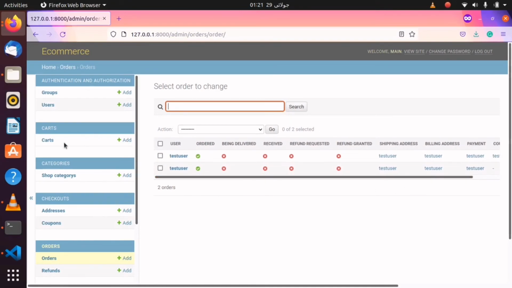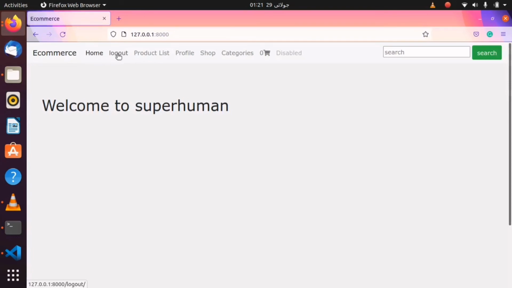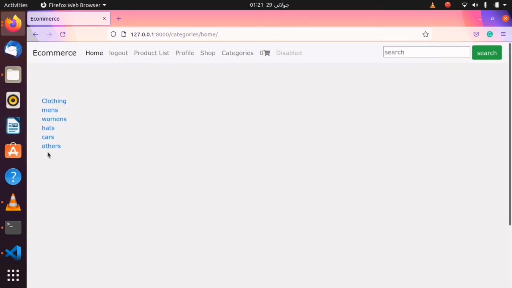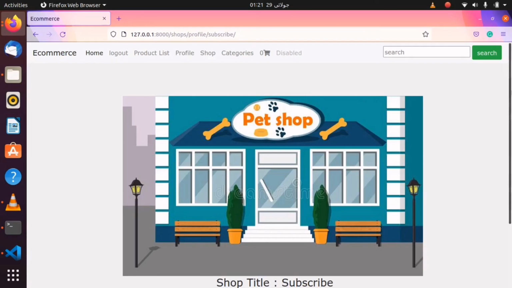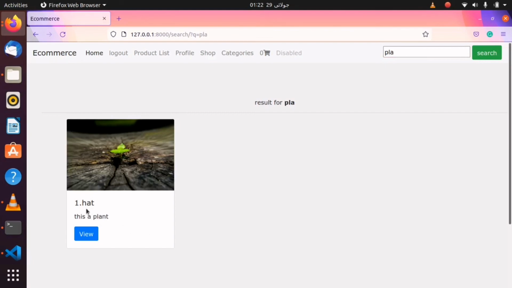Okay, well then, that's it. Yeah, one more thing. We can search shops by their categories. In my case, if I want to search others, there is a shop with the name of subscriber, and there we go. And we can even search things like, in my case, I guess plant. And yeah, sorry, I put the wrong title. It should be plant, not hat.